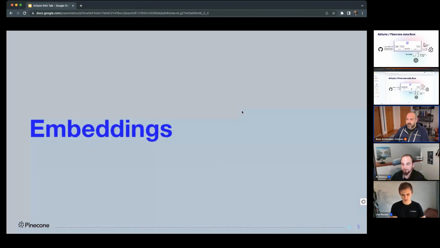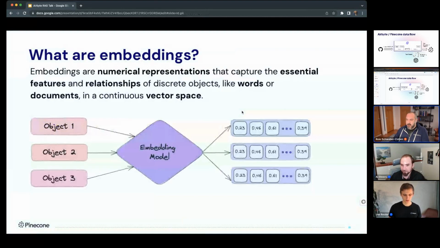So let's talk a little bit about what vector embeddings are. Embeddings are essentially just numerical representations that capture some relationship between discrete objects like sentences or paragraphs or images. And they represent these relationships in a continuous vector space. That means we are able to take information that exists, for example, in semantic space, and project it into a numerical space or vector space, and still maintain the underlying relationship between those things.